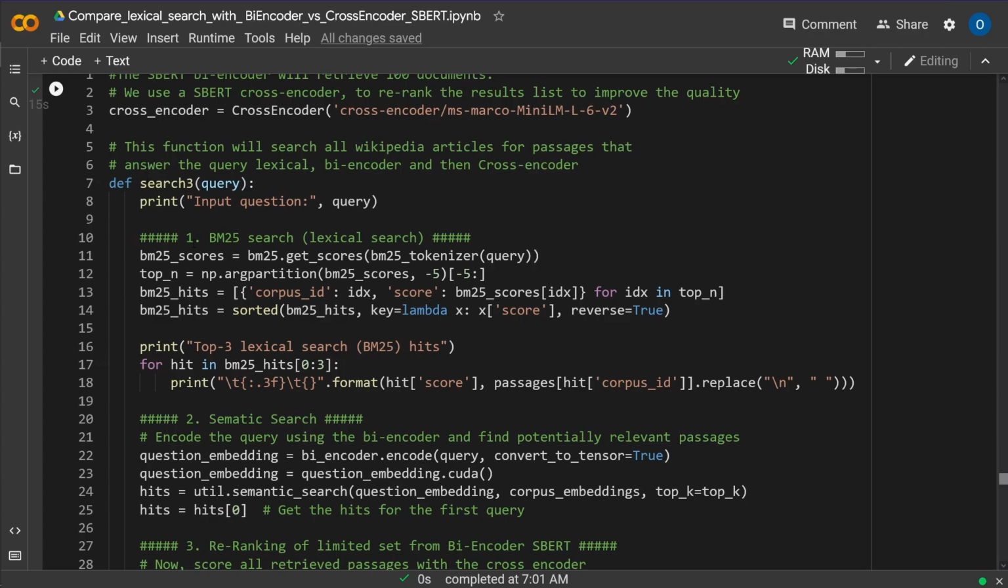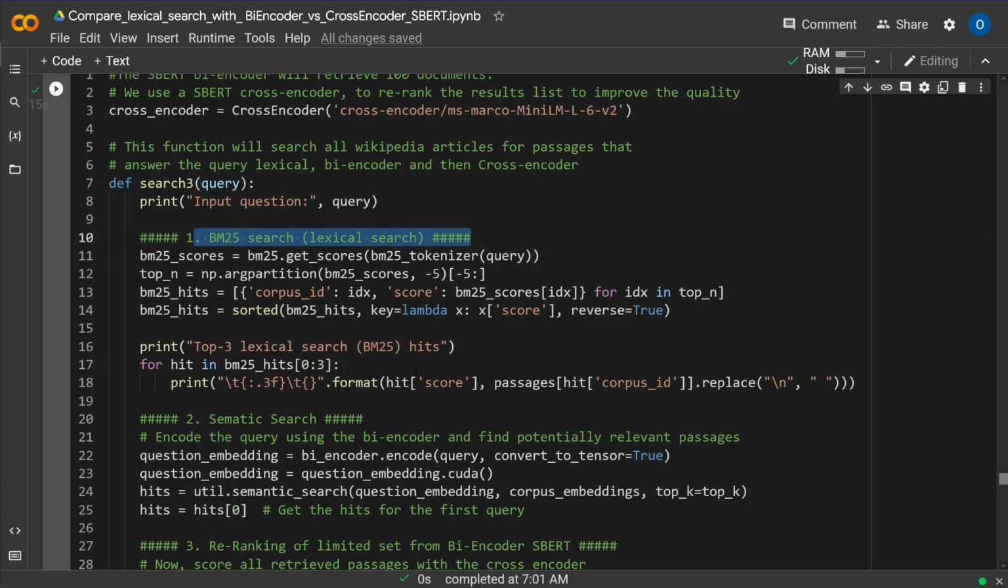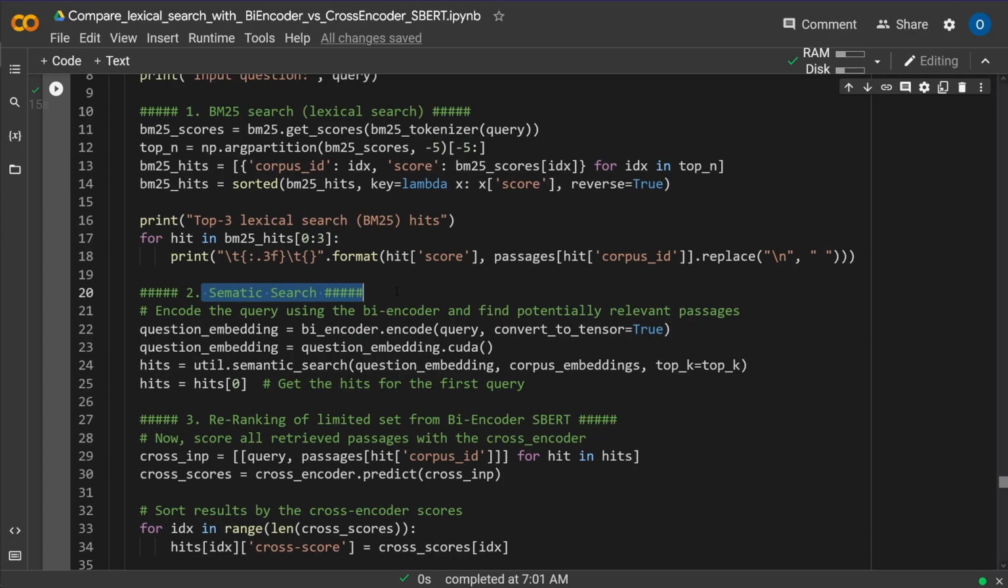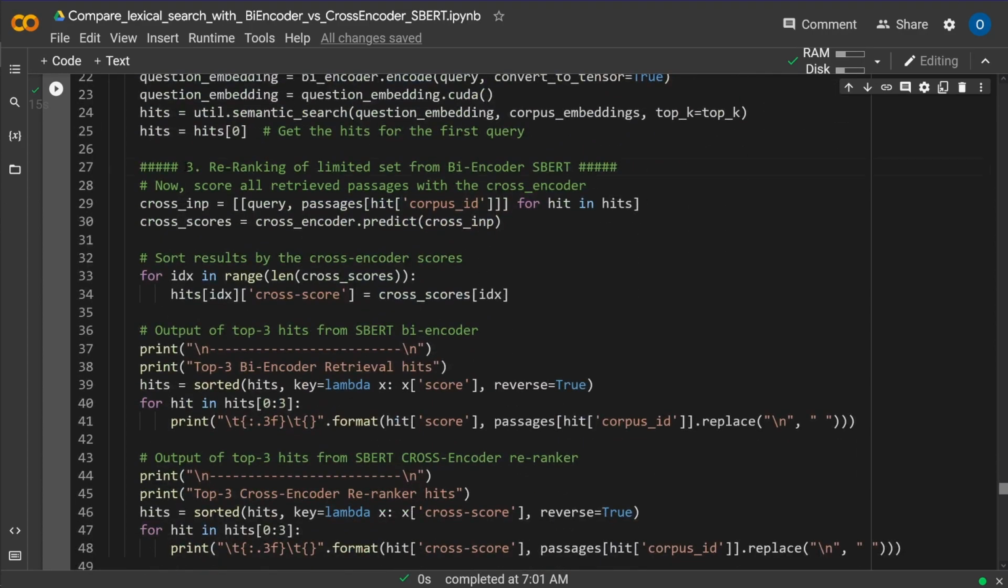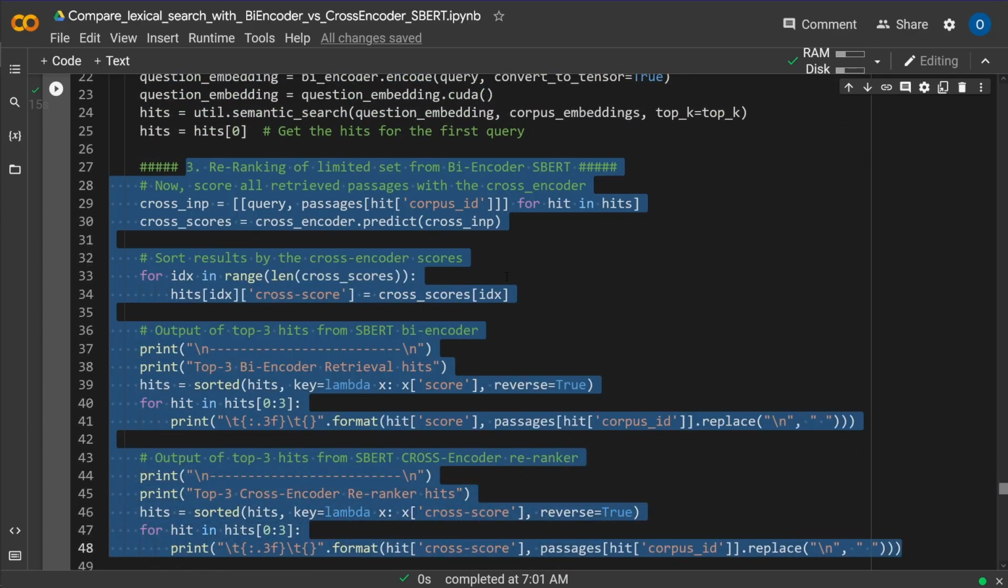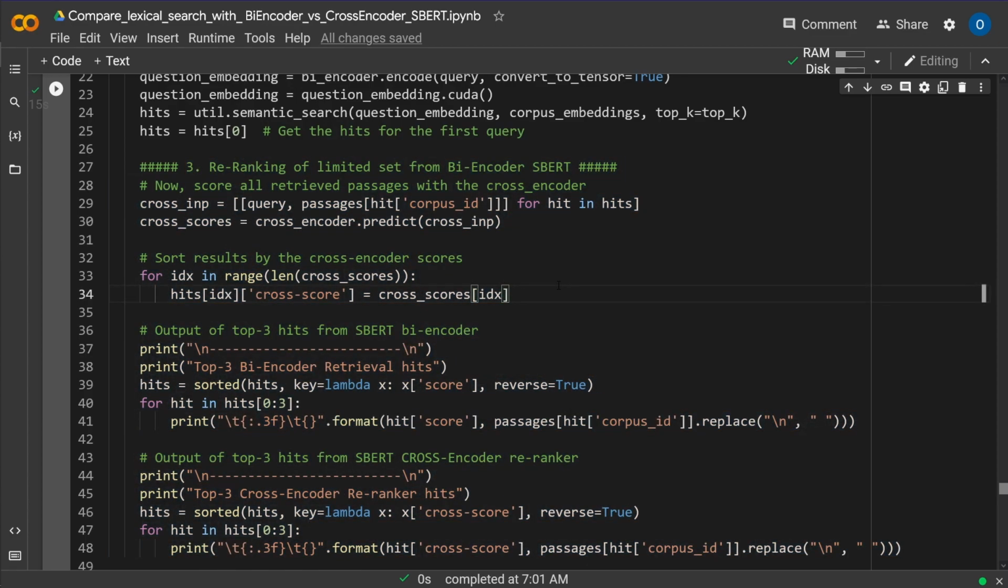Now, easy. Again, lexical search, but you have the comparison. Semantic search, I showed you already. And this is now the new piece of code. So what we do is easy. We do exactly the same. We take our query. We take now our data, our response that we get from the Bi-Encoder. We say this is it.